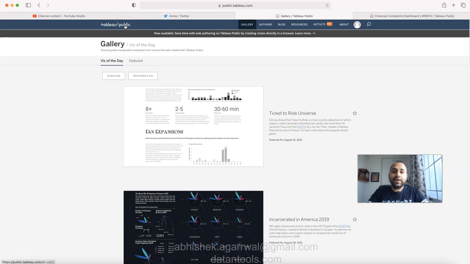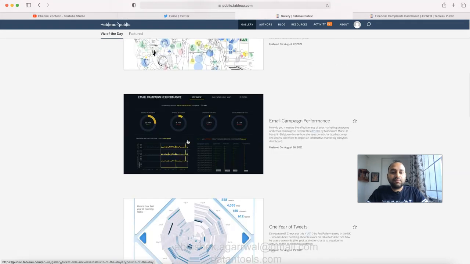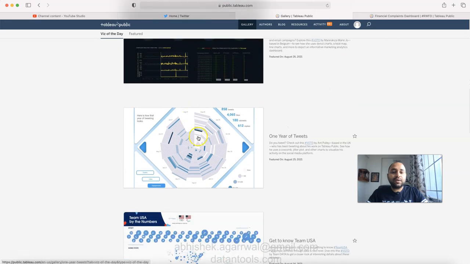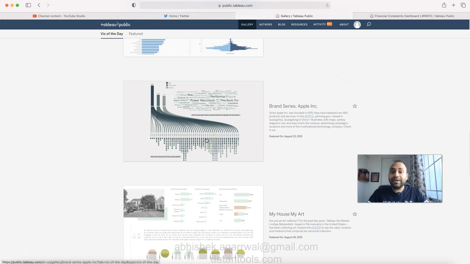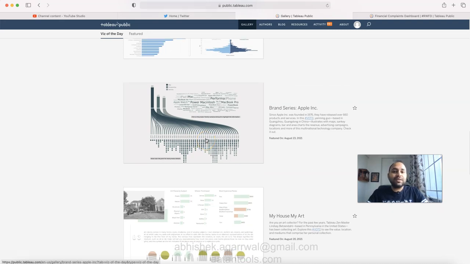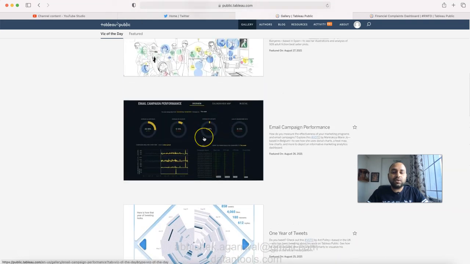Tableau Public is a great place where you can find the visualization of the day, the stunning or great visualizations created by various users and then voted as the top visualization and presented here as the visualization of the day. You can see dashboards and some advanced designs here, which are visually very appealing and look really good. And sometimes you have business dashboards like this one. My focus is on the business dashboards.